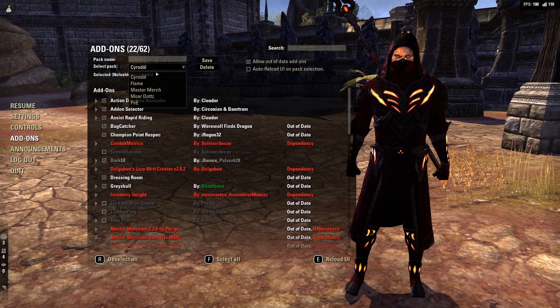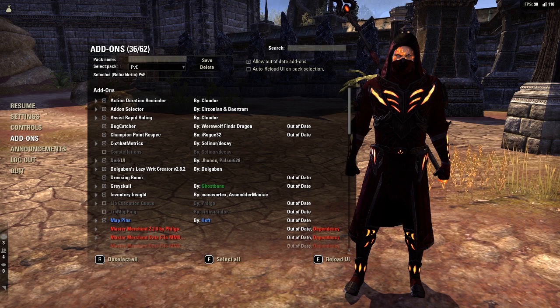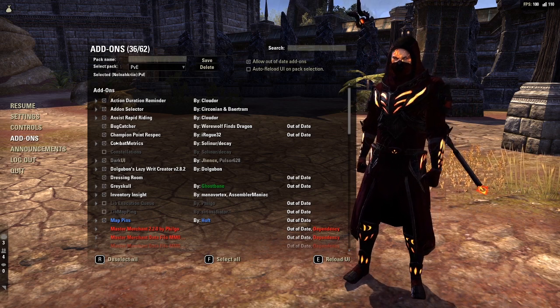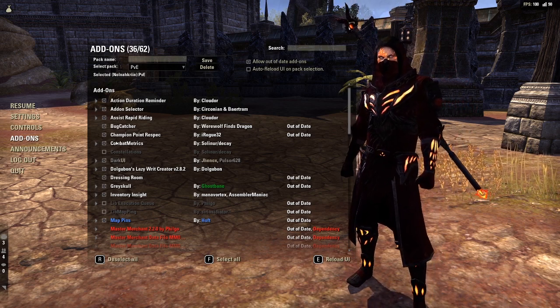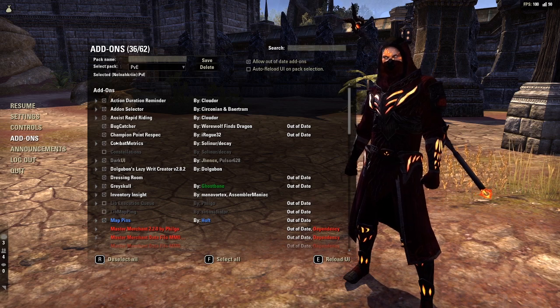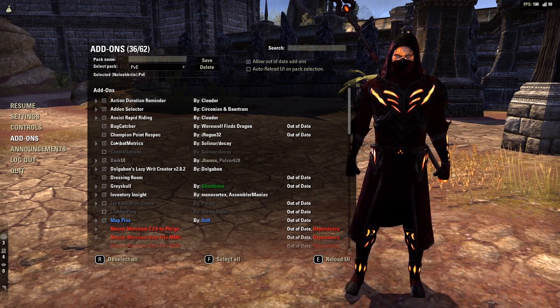I also have Combat Metrics. Combat Metrics is the primo DPS add-on for doing parses, as well as seeing how much damage you do in a trial, what percentage you do, what your damage looked like on a specific fight, etc. So really, really good if you like to parse or do any PvE stuff. This is your gold star add-on for that.